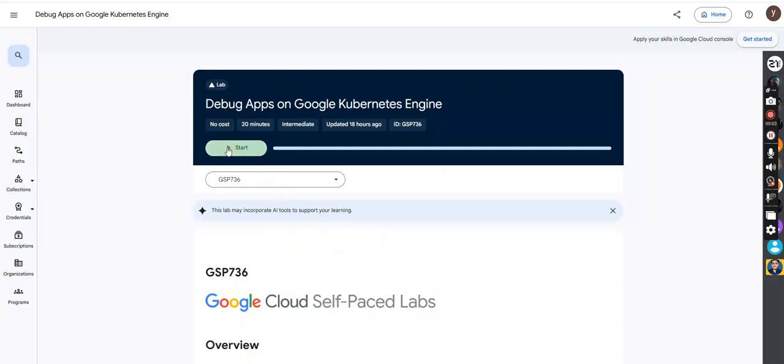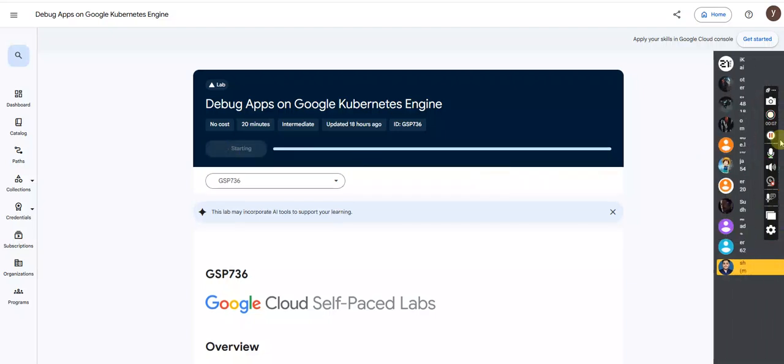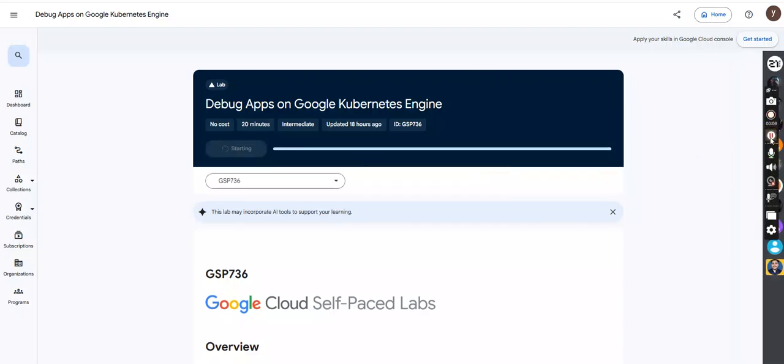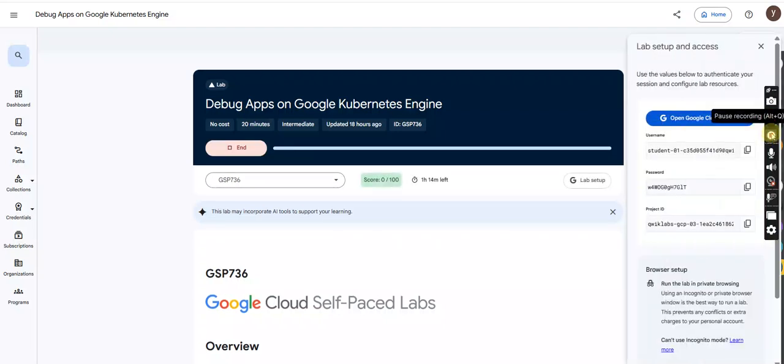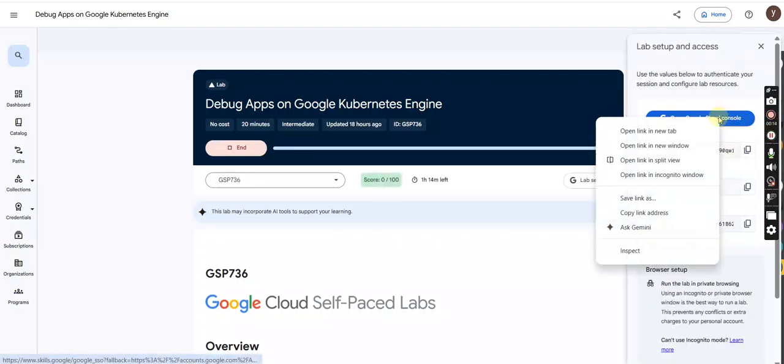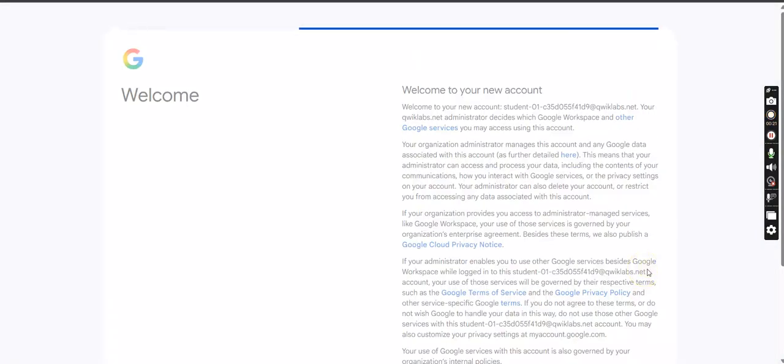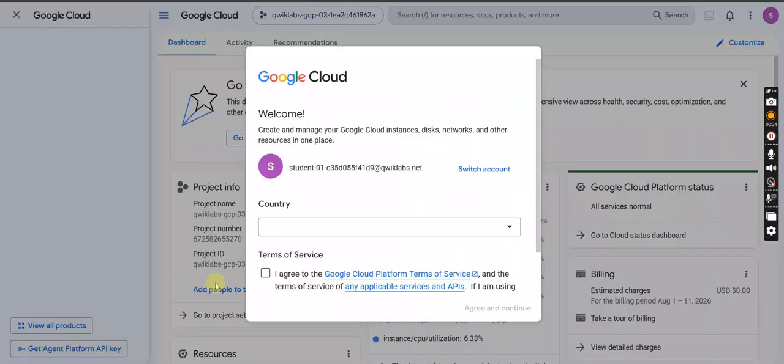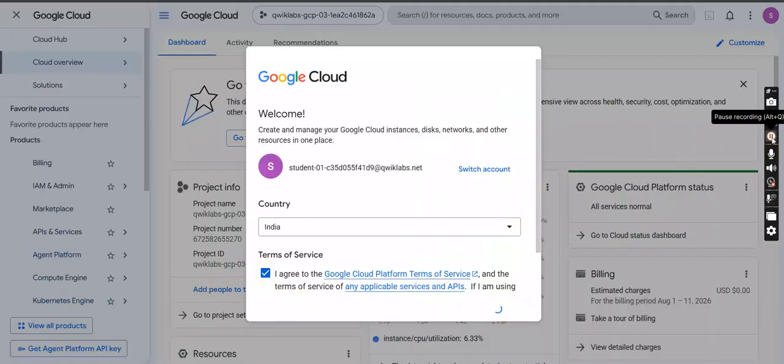Let's start the lab, Debug Apps on Google Kubernetes Engine. Just click this start symbol. The lab got started. Just click on this and open the incognito mode. Click on I understood. Click on agree and continue.